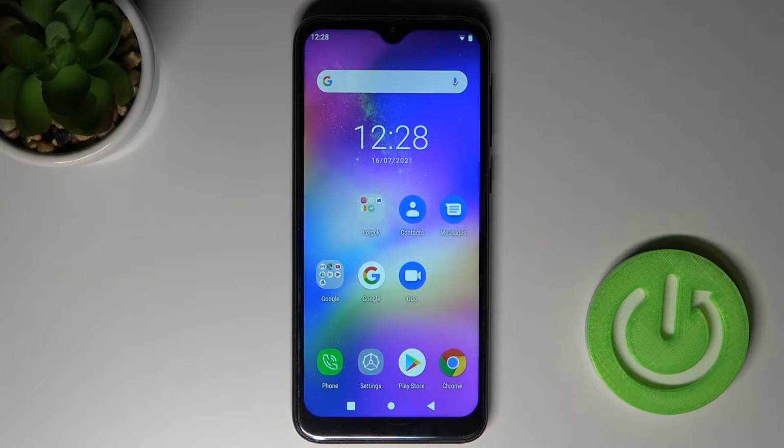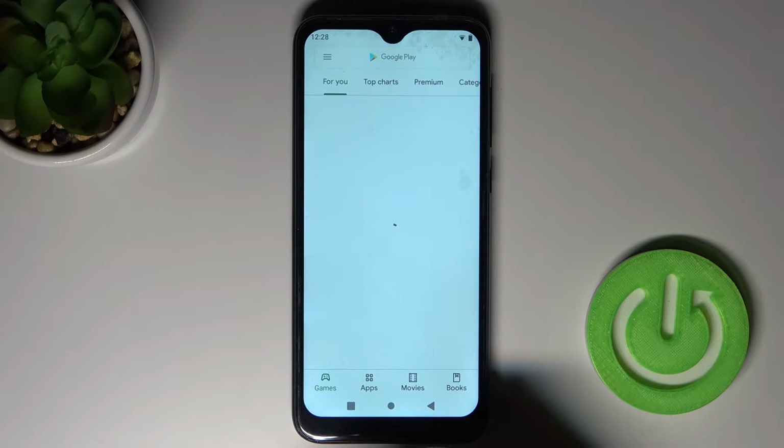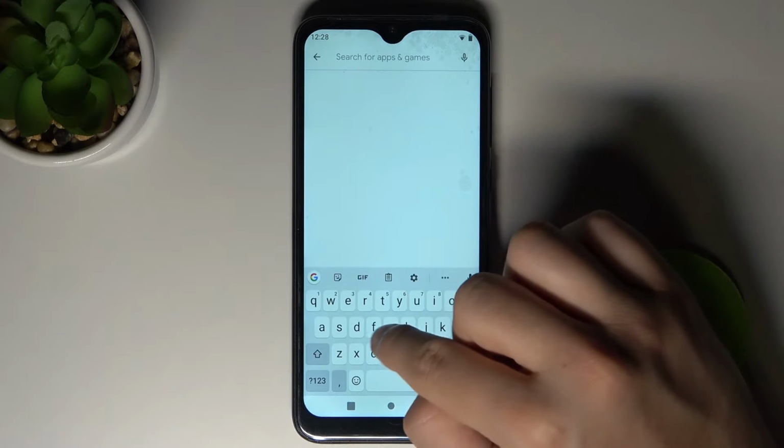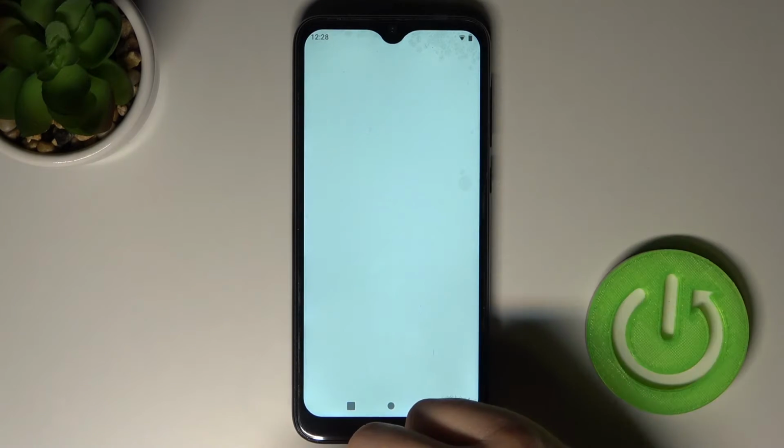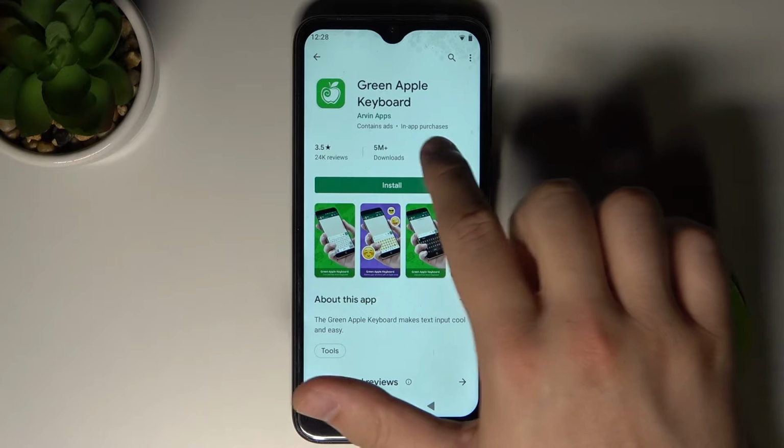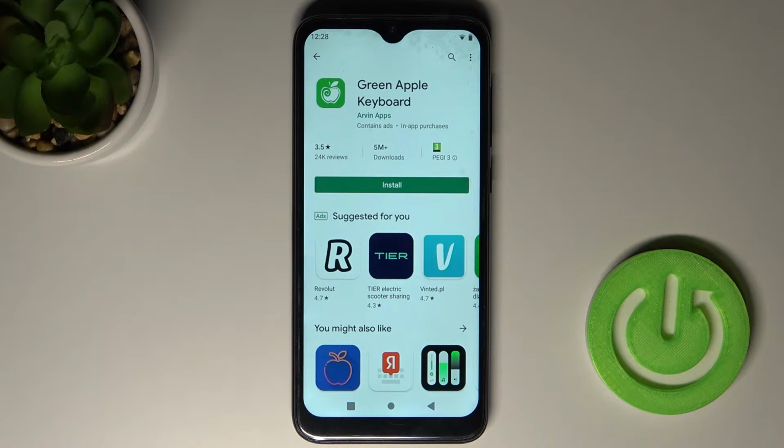Welcome, in front of me I have Oukitel C15 Pro, and today I will show you how you can install iPhone keyboard. So we have to go to the Play Store, tap on the search bar and type Green Apple Keyboard. We have to get that application from Arvin Apps. Let's install.